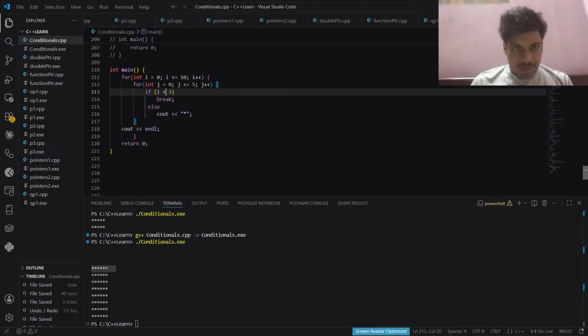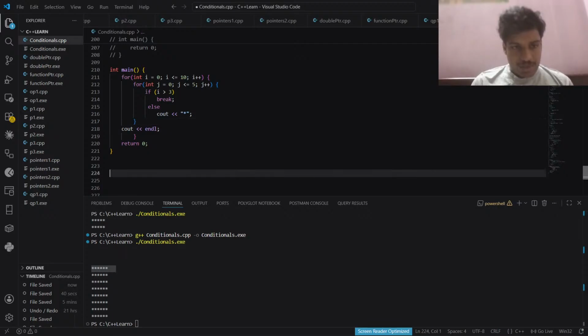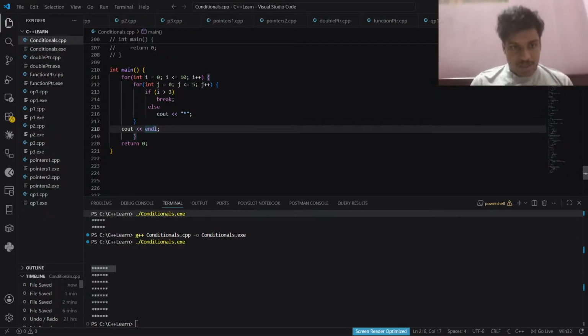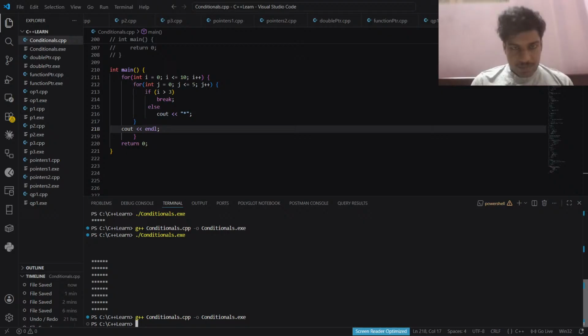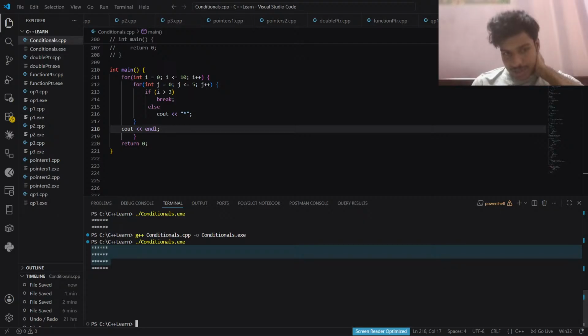For example, if we just reverse this, if I said instead of I less than 3, I greater than 3, what should happen is quite obvious. It should just print the first 3 rows, right? That is 0, 1, 2. So let's just check if that is what happens. Yeah, exactly what happened here.